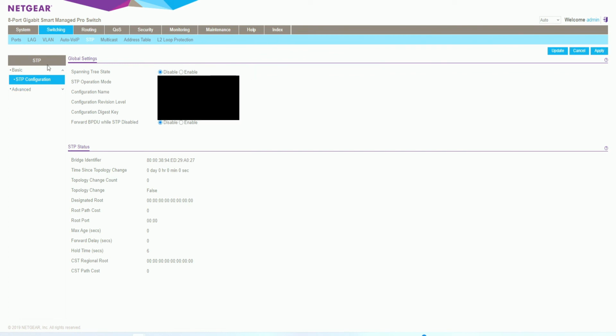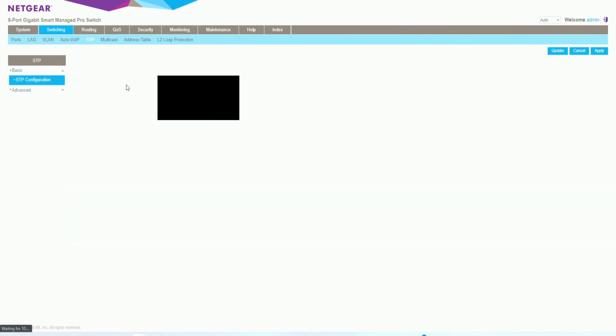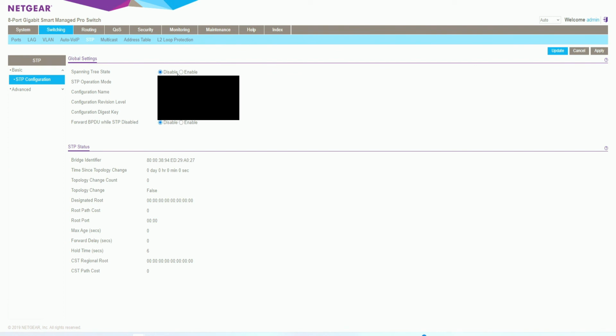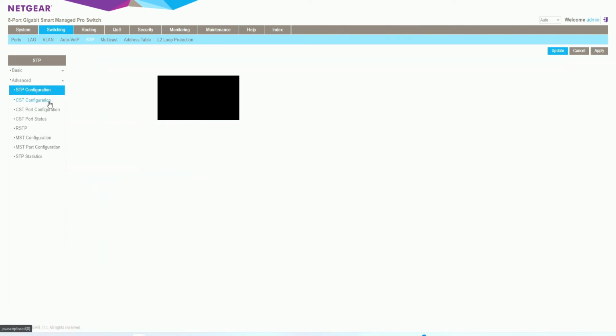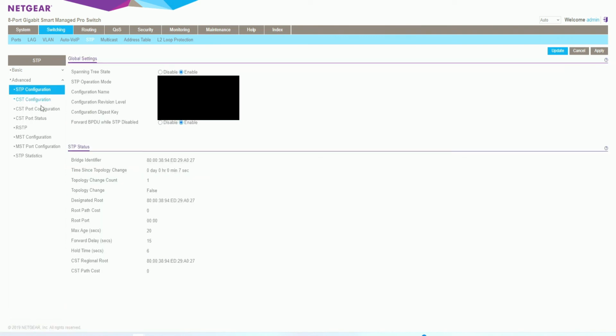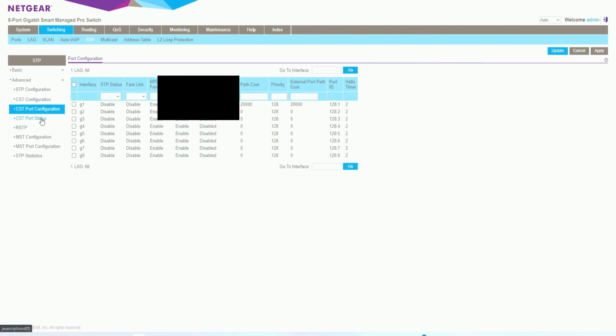So inside of the STP basic configuration, we'll go over here, and what we want to do is enable and click on MSTP. Configuration revision level we won't change, and we will enable this and click on apply. Okay, and then the information is designated. We could go to advanced and create an advanced configuration.